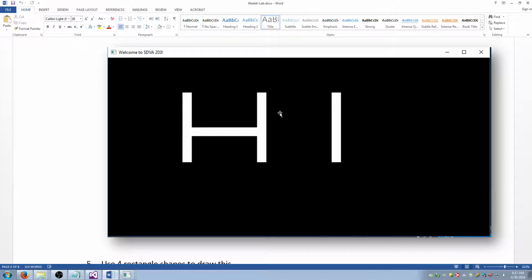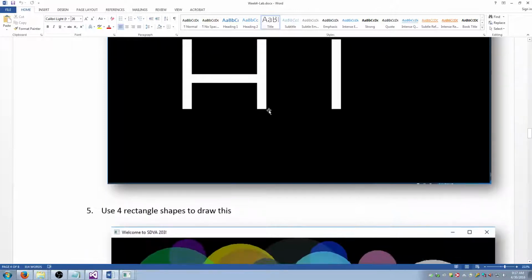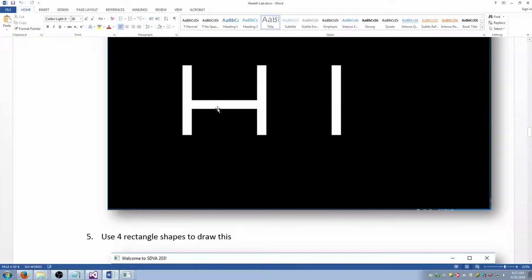Okay? Kind of tricky. You really have to understand width and position and height. And I expect it to be clean like this, no overlap or anything like this. It has to be very clean.